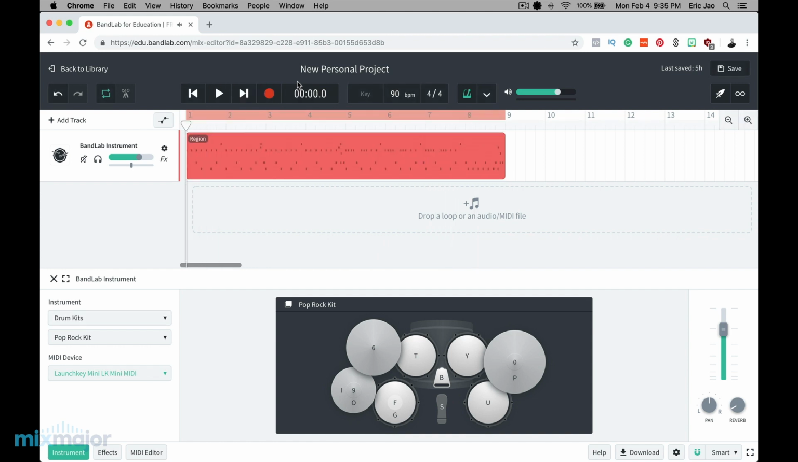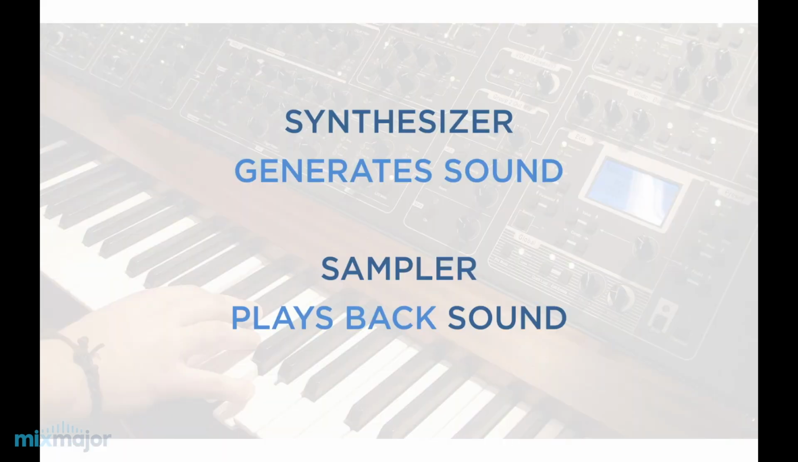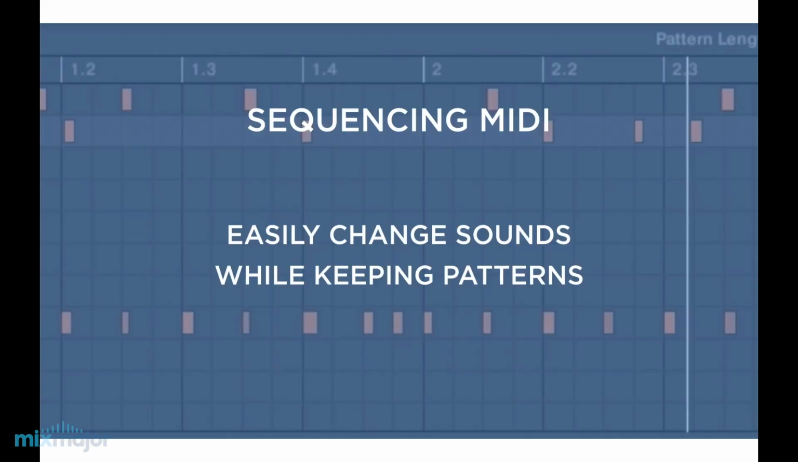This instrument can be anything from a synthesizer, which generates sounds, to a sampler, which plays back small pieces of sound. As the playhead passes each note in the timeline, it will trigger the note, which then triggers the sound. What's great about arranging MIDI as opposed to audio is that if you ever want to change the sound but keep the same patterns of notes, it's as easy as swapping out the virtual instrument in the software.